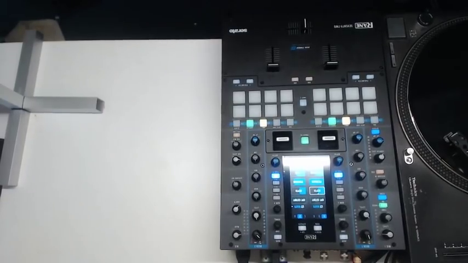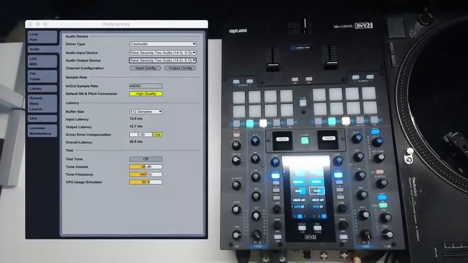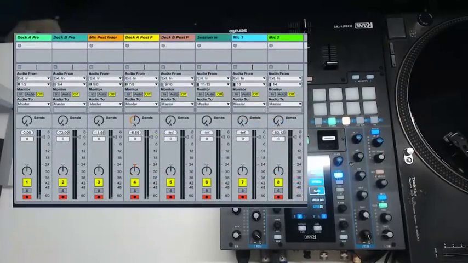So, over in Ableton Live, we're going to just see how the mixer performs as a sound card. So first of all, we're just going to have a look at the input configuration. As you can see here, the Rane 72 gives you up to 14 inputs, and it gives you 6 outputs. So let's have a look at what those outputs could potentially mean for your recording or DAW setup.